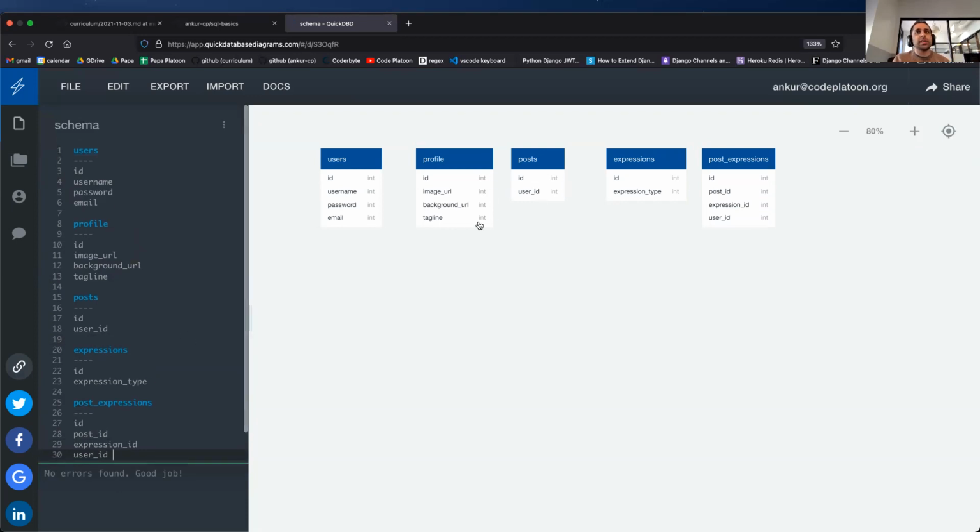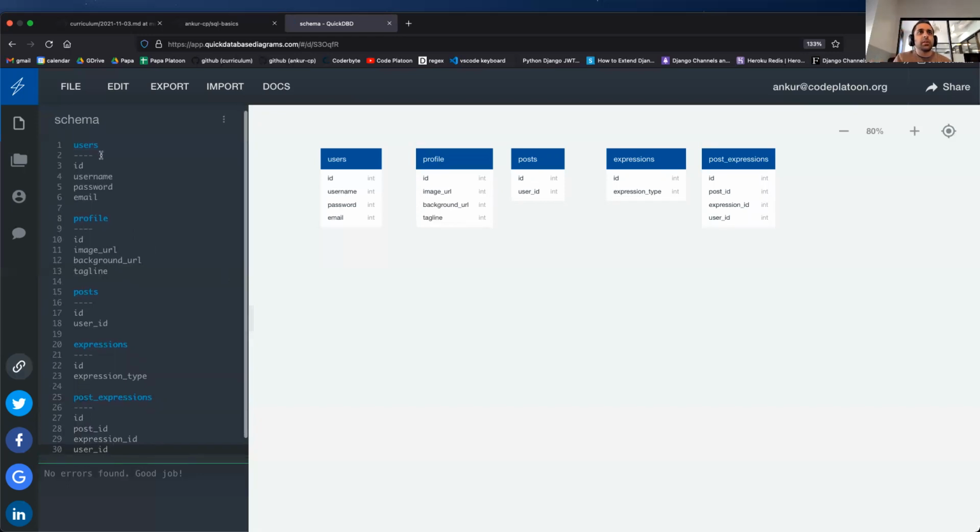All right, so I'm just creating my data. I'm not creating relationships right now. I am kind of thinking about my relationships, I guess. So maybe do this in tandem, but all right. So we have users, we have profiles, which would be plural, posts, expressions, and post expressions. All right, so I've created my data.